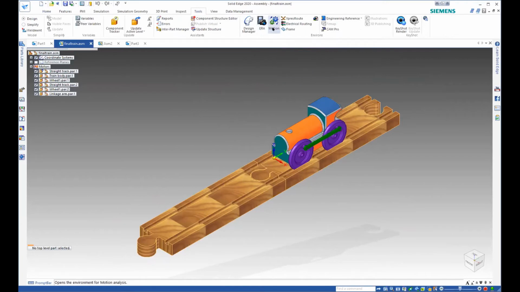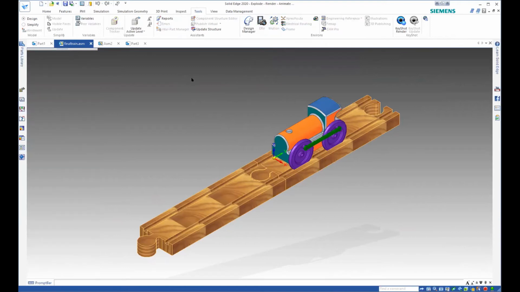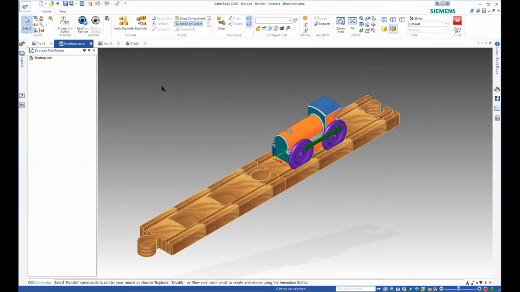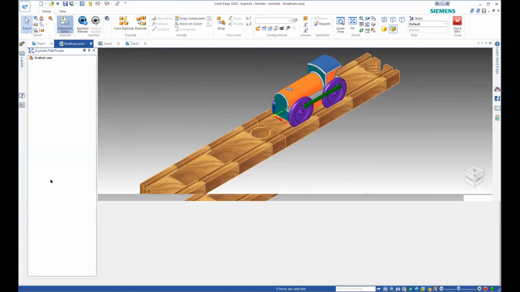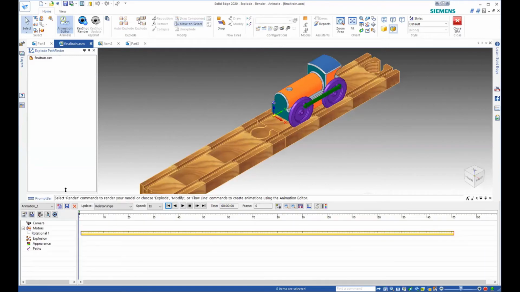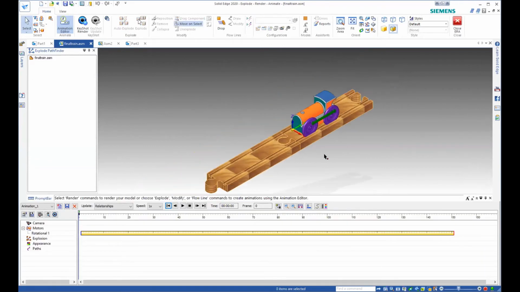So when we describe motion, we can analyze the motion, and then we can go in here. And now we are in what we call the explosion, the ERA. So basically it's things like that. And we can go into the animation editor, and I pre-programmed an animation. And let's just adjust this.